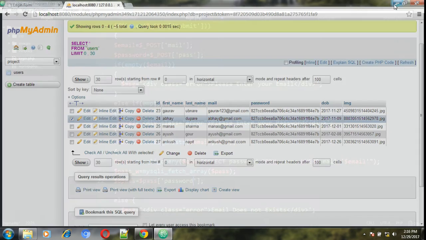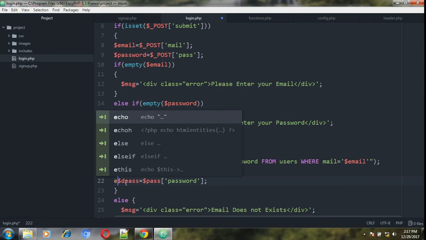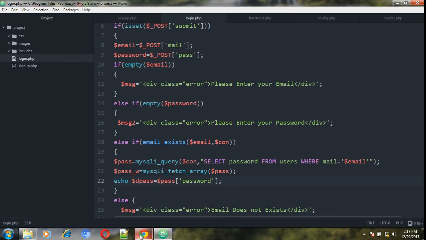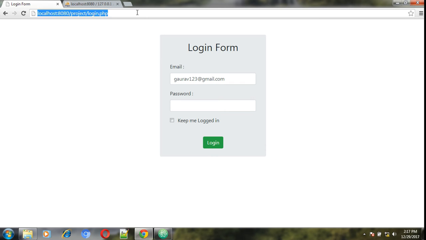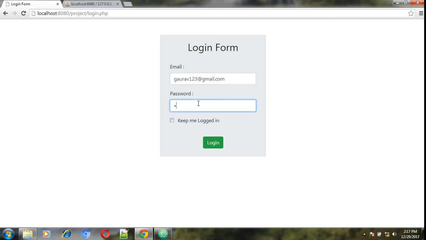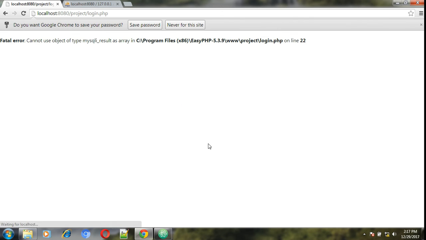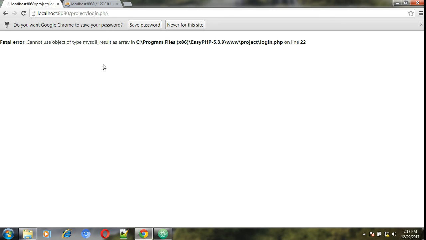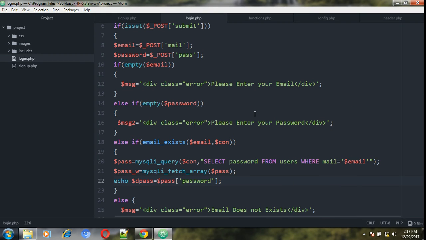Okay, to show you I'll just echo out this message. So this email exists and we'll type a wrong password. Okay, it's showing an error: cannot use object as an array. Okay, I've done a wrong thing here. It will be $pass underscore w. Here is the variable we have created.